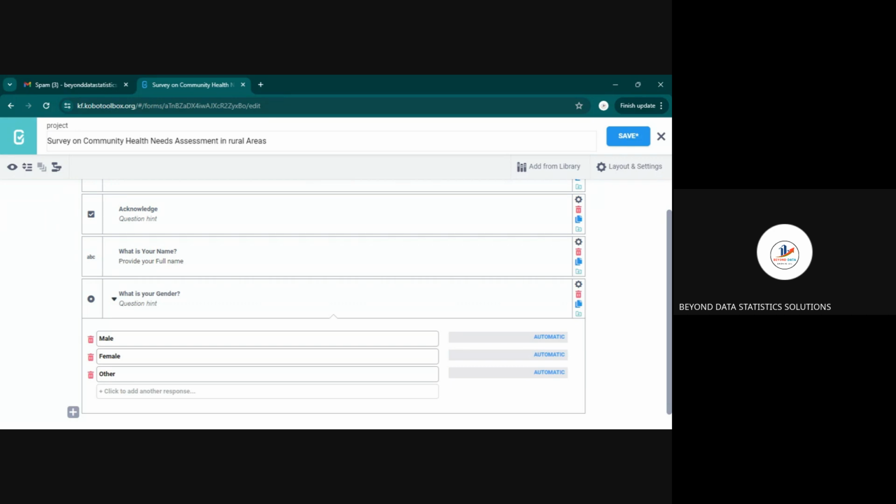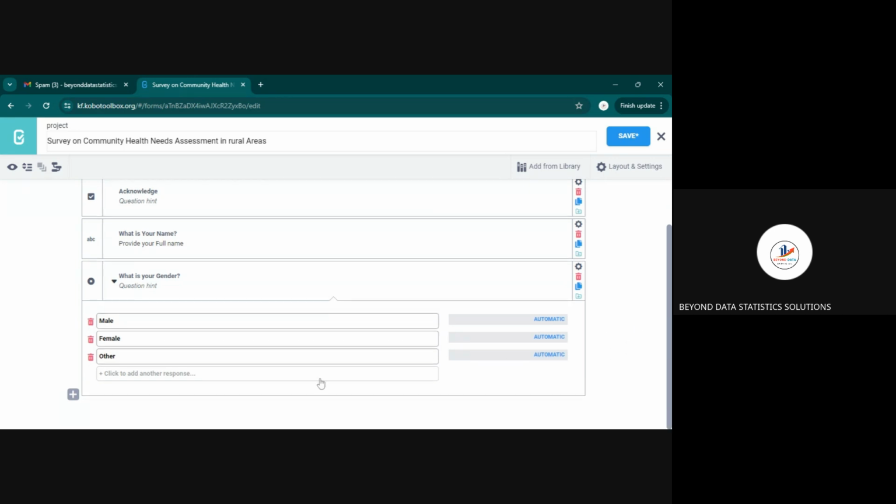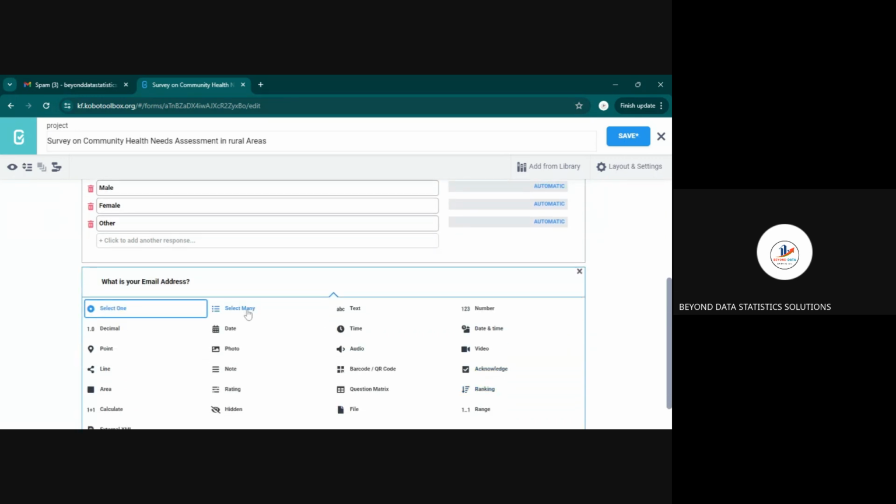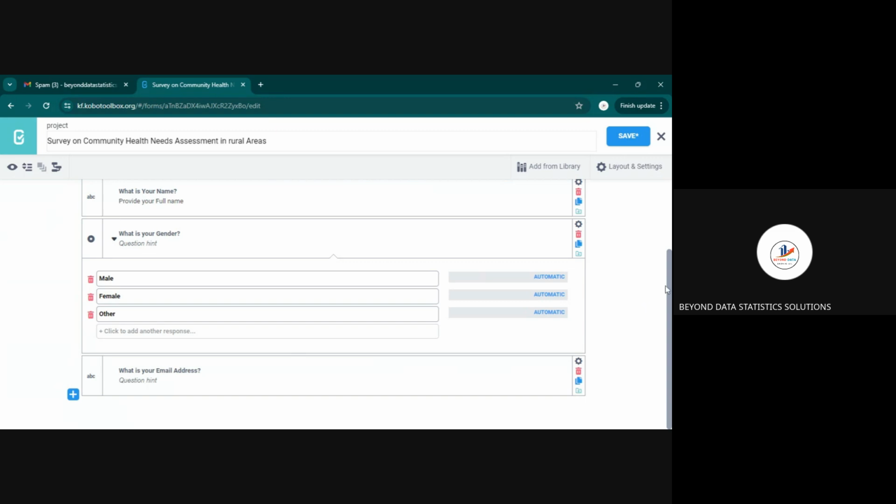What is your gender? Then we can have what is your email address. So we can add here, what is your email address? And now we come here to add question, and then we select text, because an email address is just a text. Sometimes we can restrict the validation criteria for an email address. So those are advanced concepts that you can do in KoboToolBox to restrict that an email must have this and this and this. So you can be able to dictate that.